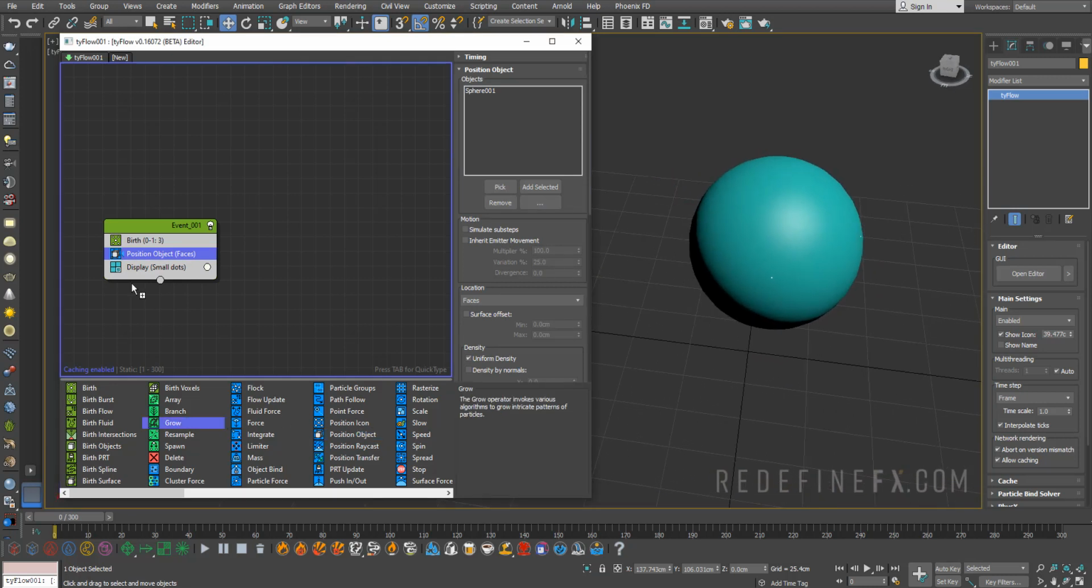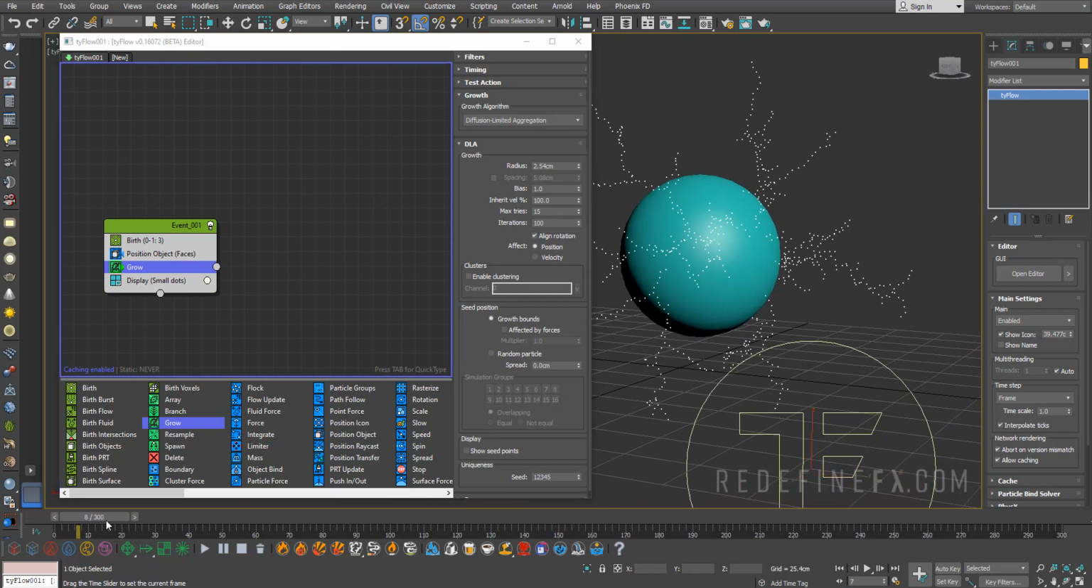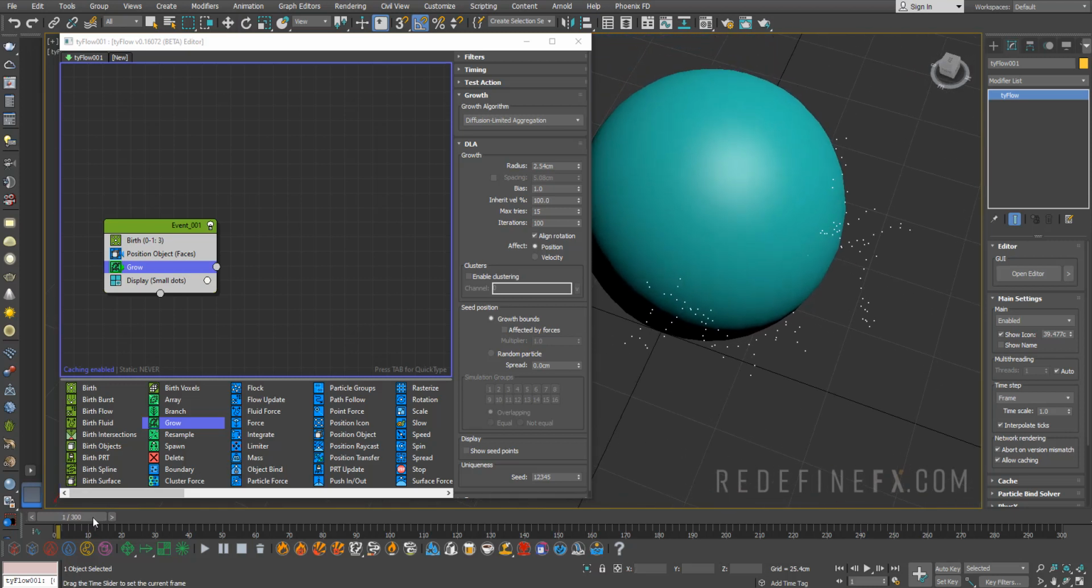Then let's add a grow operator. And as soon as you add that, you're gonna see that it's basically just gonna keep growing out like this. So this is super useful for something like electricity effects or any kind of a growth, really. But we need to tell these particles to still stay stuck to the sphere as they grow out.